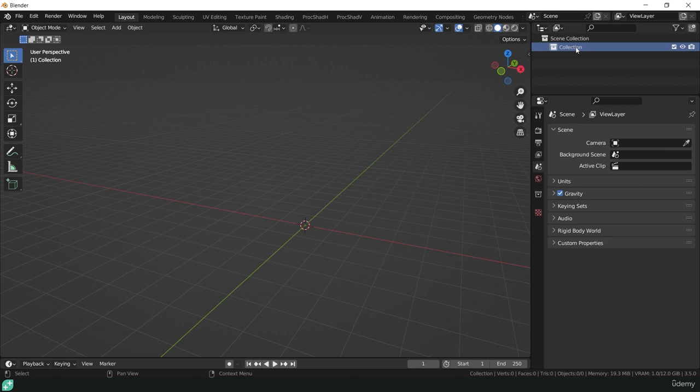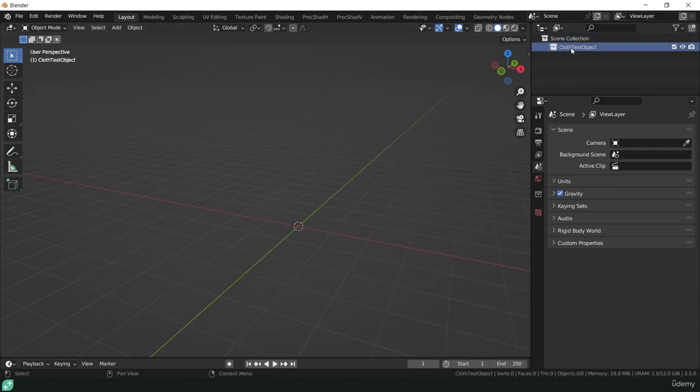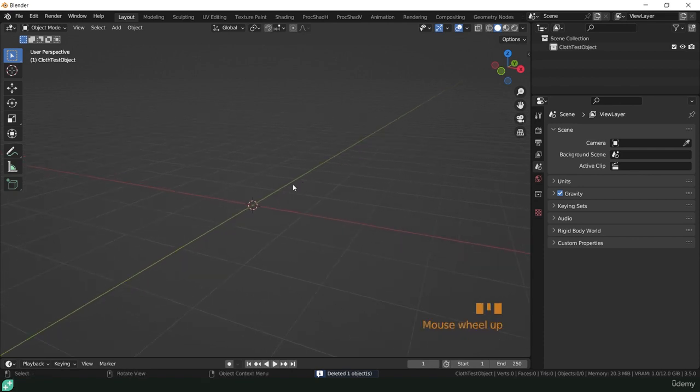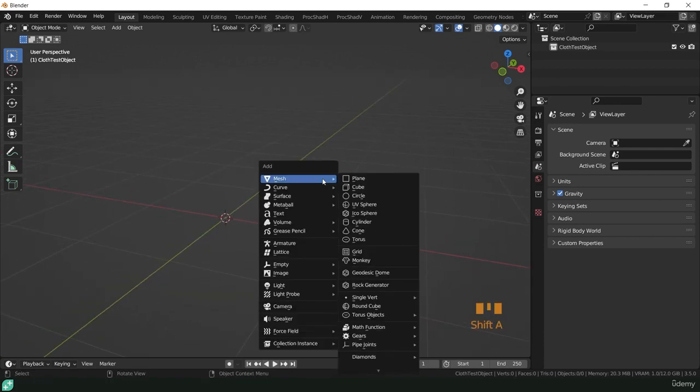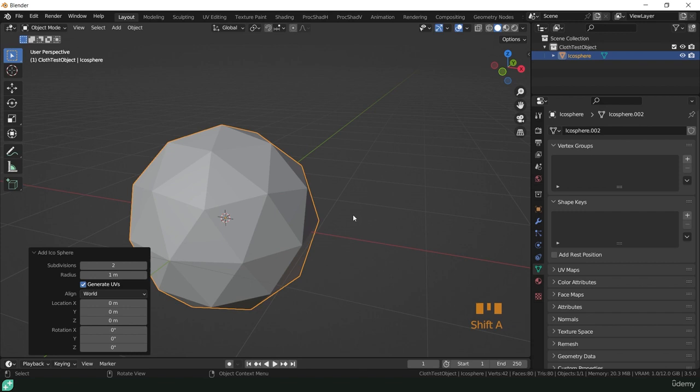We have a collection in here as well. I'm going to call this cloth test object. And this is where I'm going to store this new object. So I'm just going to add a new object to the scene. So Shift A, Mesh, Ecosphere.